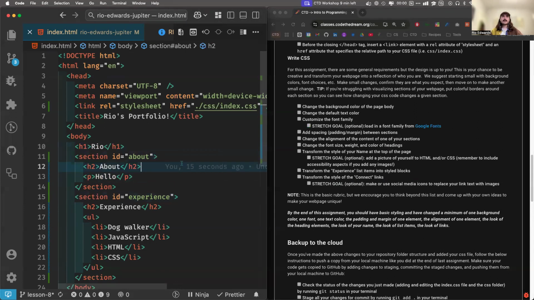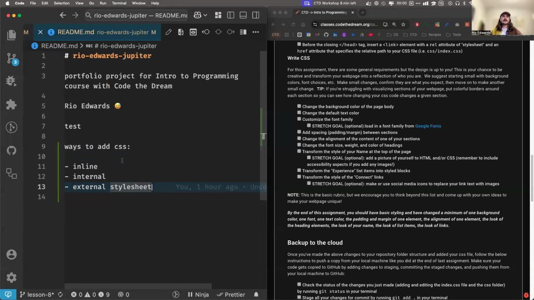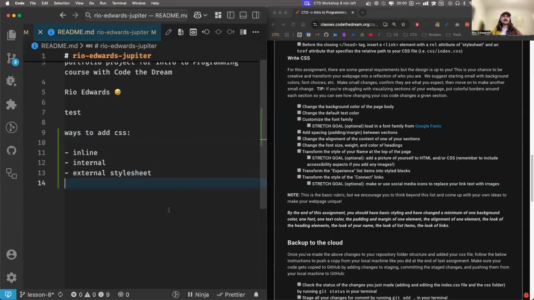Let's see. I think I covered some of the most important things. So ways to add CSS: inline, internal, and external style sheet. This is the one that we're using, external style sheet.